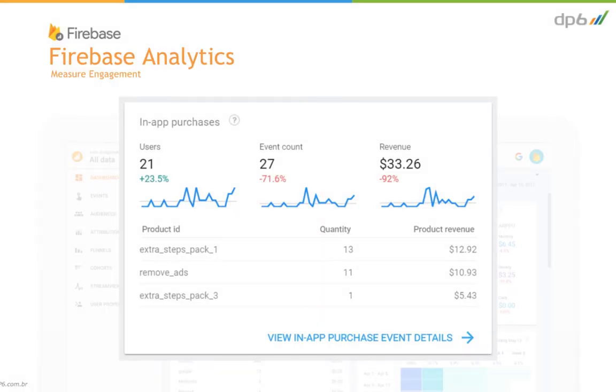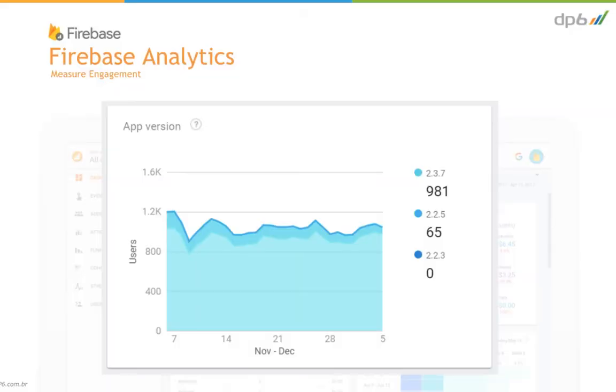Also, in-app purchases and the connection to the store in-app purchases can be done through Firebase as well, and it shows here how many users and how many times users have used in-app purchases, and of course the revenue generated by those. Also, version distribution is very important.